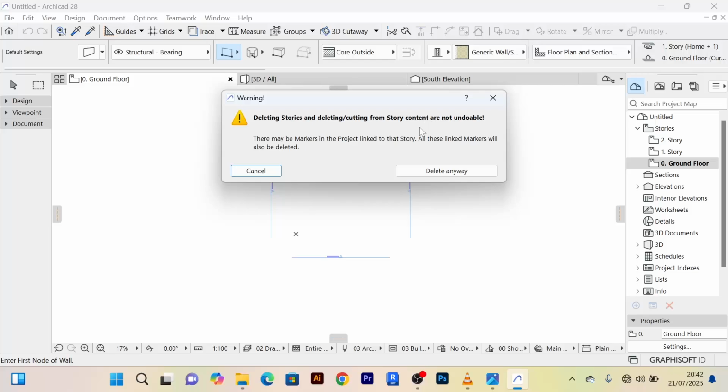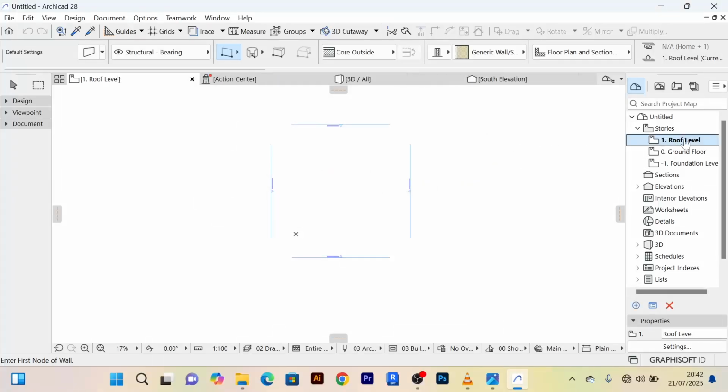That means whatever thing you have done here, you cannot really undo it. So we don't need it anyway. We shall just delete it anyway. So now the story 2 is gone. We only have now the roof, the ground floor, and the foundation. And basically that is what we want to have for our project. We cannot worry about the story number 2.